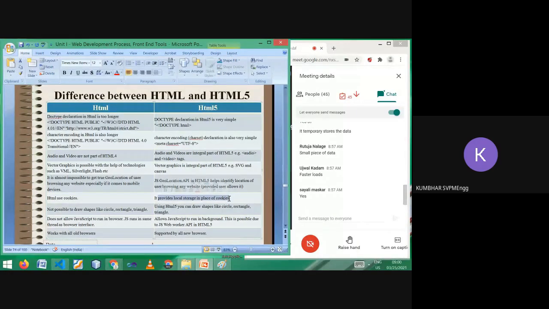Then next difference is, till HTML4 it was not possible to draw shapes like circle, rectangle, triangle with the tags. But in HTML5 you can draw with the tags circle, rectangle, or triangle like shapes.